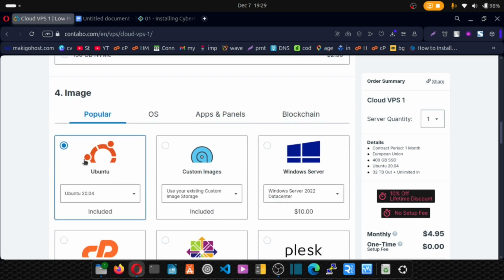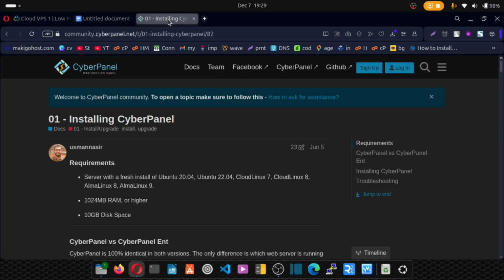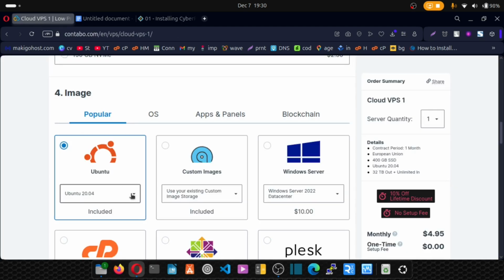Continue scrolling, and on this part, we're going to choose our operating system. Now, before you install CyberPanel, it's important you check their recommended operating system. So CyberPanel supports Ubuntu 20.04, Ubuntu 22.04, Cloud Linux 7, Cloud Linux 8, Alma Linux 8, and Alma Linux 9. I'm going to install Ubuntu 22.04. So we'll go back there and make sure you select 22.04 and leave everything as they are.